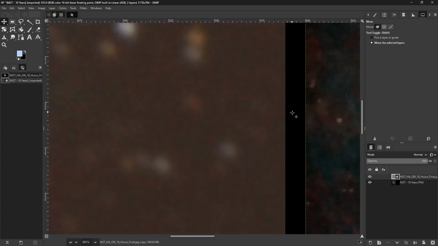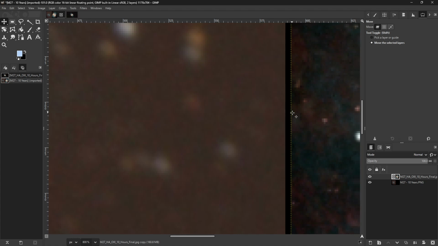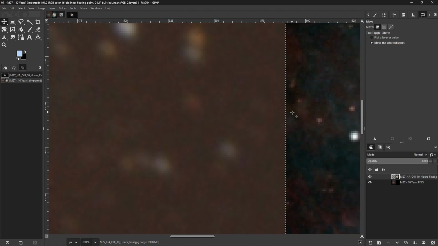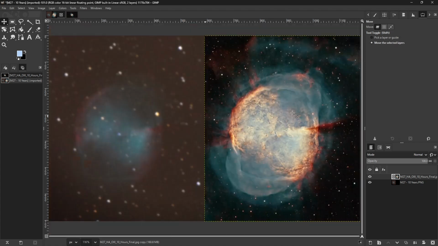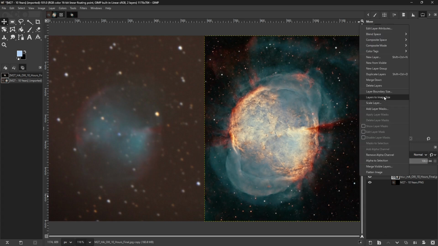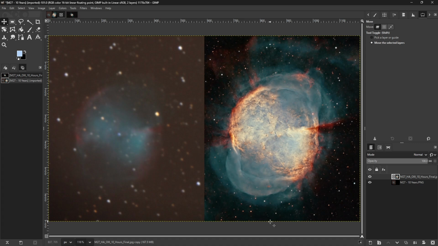Now we're going to zoom in on that. And now, not using the Shift with the arrow, just the arrow key, come on over, bring them together. I'm going to hit Control-Shift-J to see the whole image. I'm going to do layers to image size. And there they are, side by side. And you can see 13 years of progress on the screen.